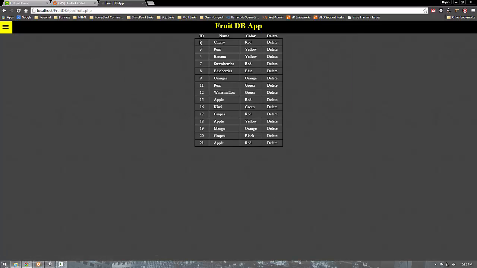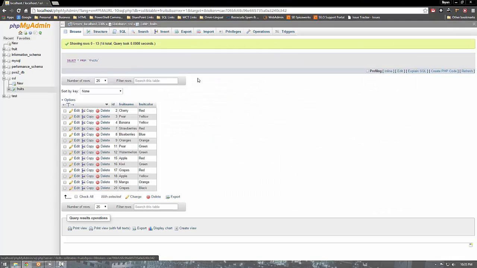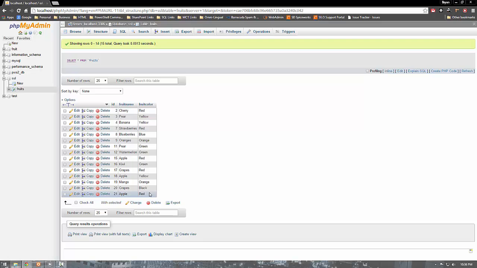You can see that I'm missing a couple of them, like 1, 5, 6, and 10. Those are ones that I've previously deleted. We'll go over here and show you the database. You can see that 20 right there is listed as black grapes. Refresh it, we should see a red apple, and we do.